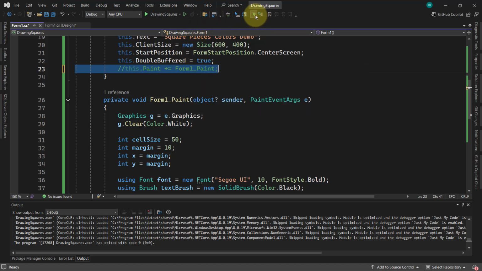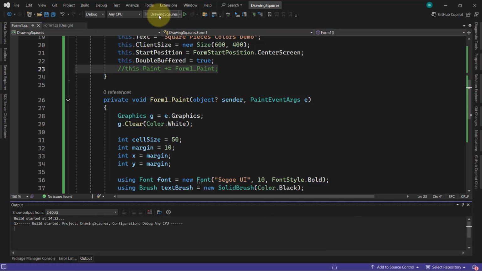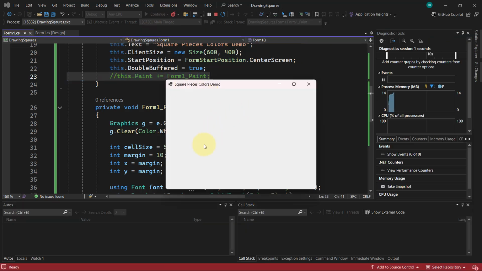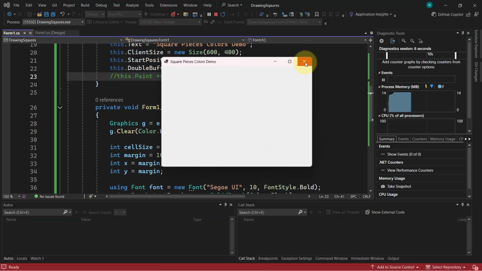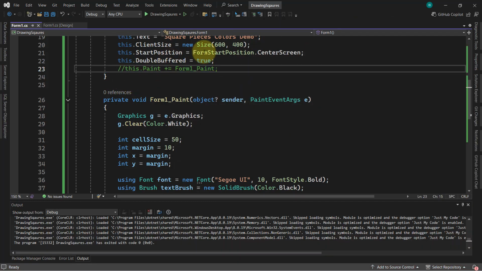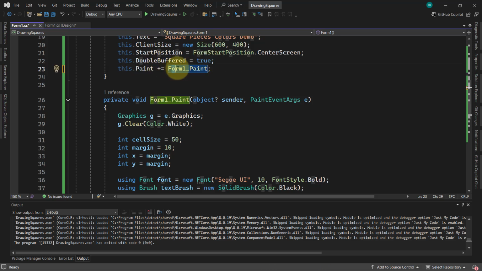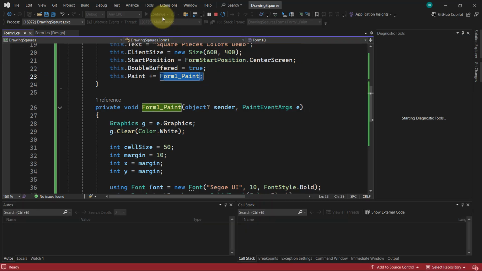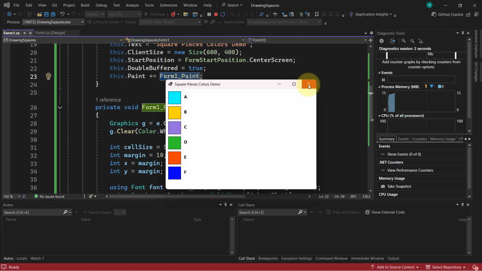Let's remove this line of code. You see, we don't have anything now. We don't get the squares. So this line of code is very important. You need to use this increment operator to call this method all the time when you load the form or when you run the application.